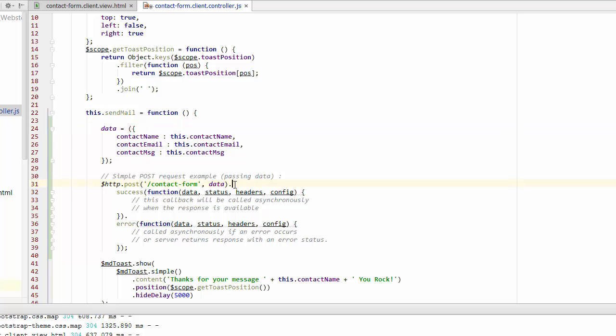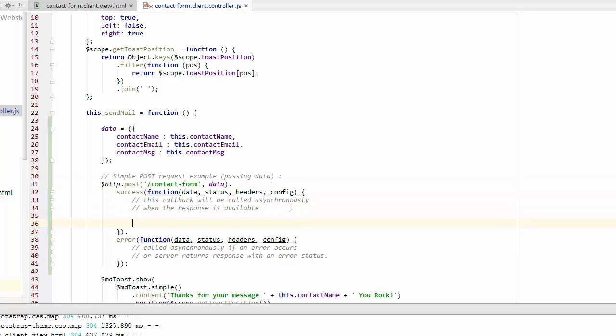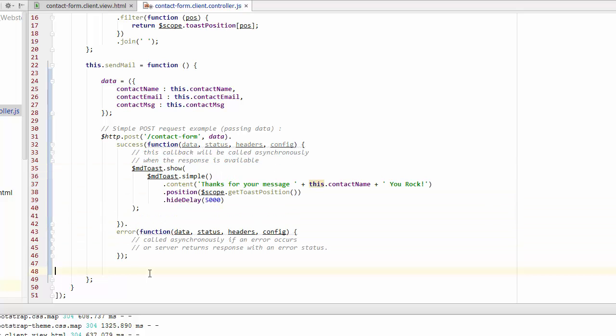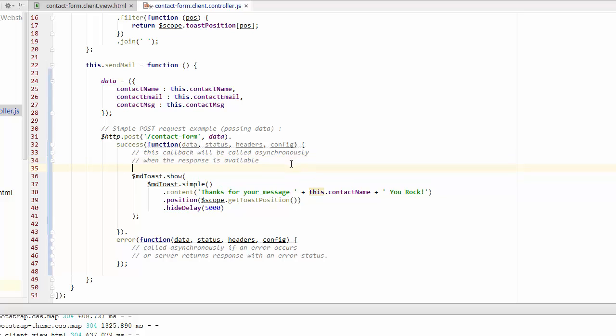So now the other thing that I want to do is, when the message is sent, or if the message is successful, I want to display the toast. You could wrap this in a separate method. I'm going to just put this in here just to show you how that could work. You see that WebStorm has highlighted this because it's not in context of this anymore. It's now in context of the post.